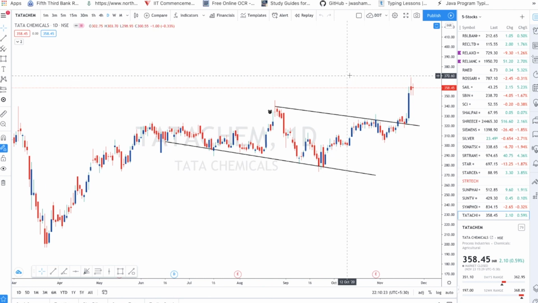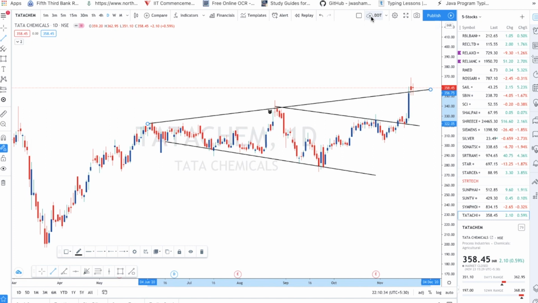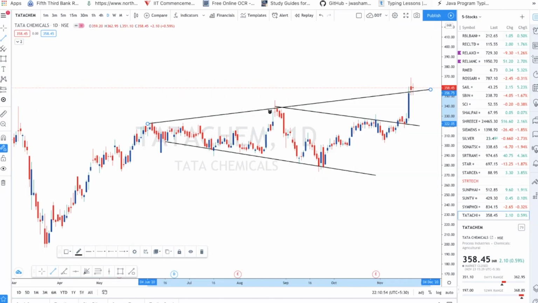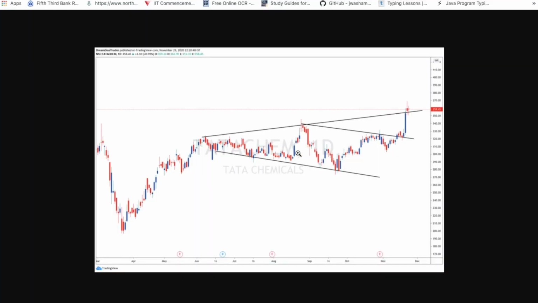Once you are done with drawing a pattern, suppose you draw a pattern like this, and you want to save it, just click on this save, so it will save into the chart. And the most important thing, which I always say, is to keep maintaining your sheet and keep maintaining screenshots. Just click on this icon here, and it will take the screenshot. If you copy this URL and keep it in your Excel sheet, when you hit this URL, you will see this is the screenshot.